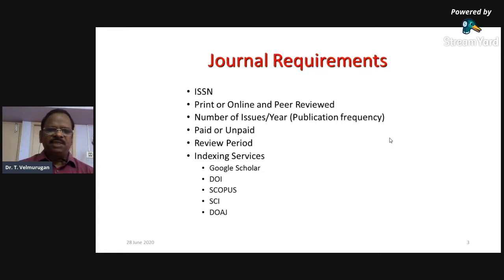Then what is the number of issues per year? The frequency of publication. If there is one issue every month, we will be able to publish easily. Twice in a month is even more appreciated. If it is only every 6 months, we cannot choose it because the time taken for publication is very high. If the publication frequency is once in 3 months, the time taken is also very high.